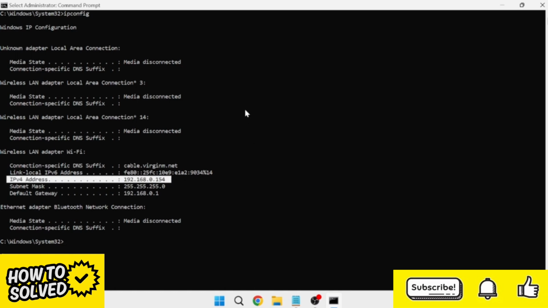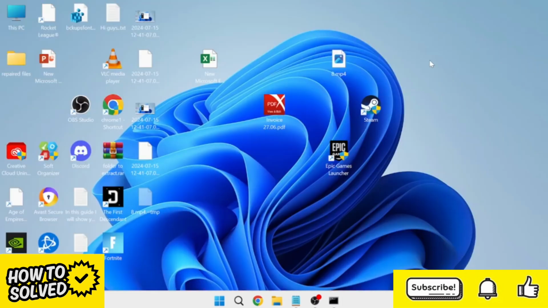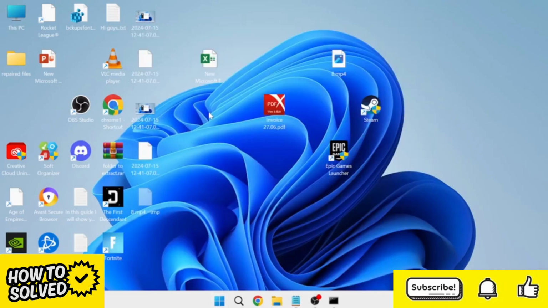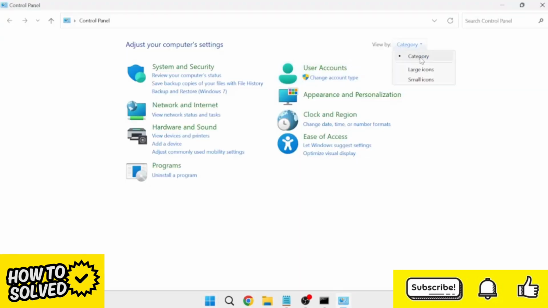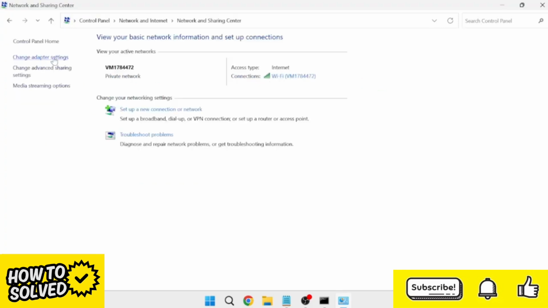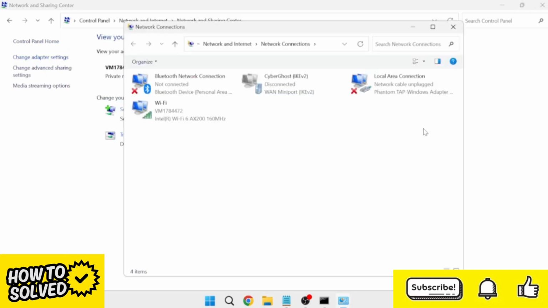We can now look at how we change this. So just minimize this window, and we're going to head over to our Start menu, search for Control Panel, and then head over to the Control Panel tab. Inside of here, make sure View By is set to Category, and then come inside of Network and Internet, inside of Network and Sharing Center, and then select Change Adapter Settings from the left-hand side here. And now you need to locate your network adapter or the Wi-Fi that you're currently connected to. So for me, it's this Wi-Fi one here.